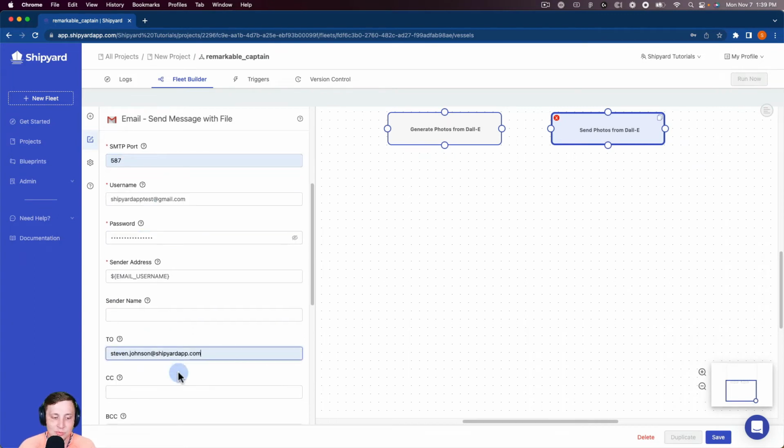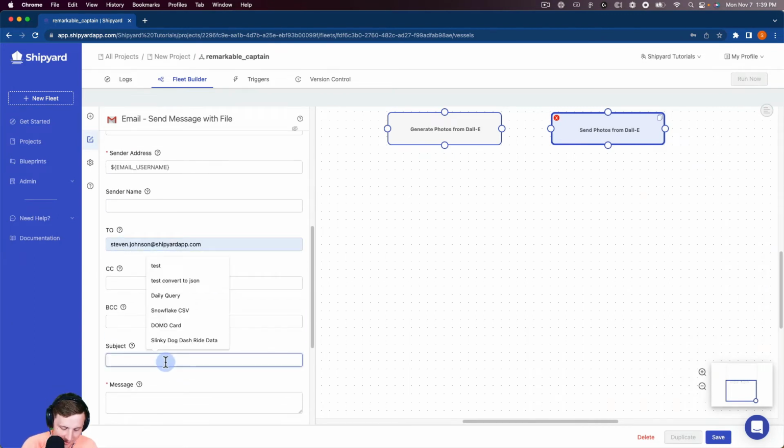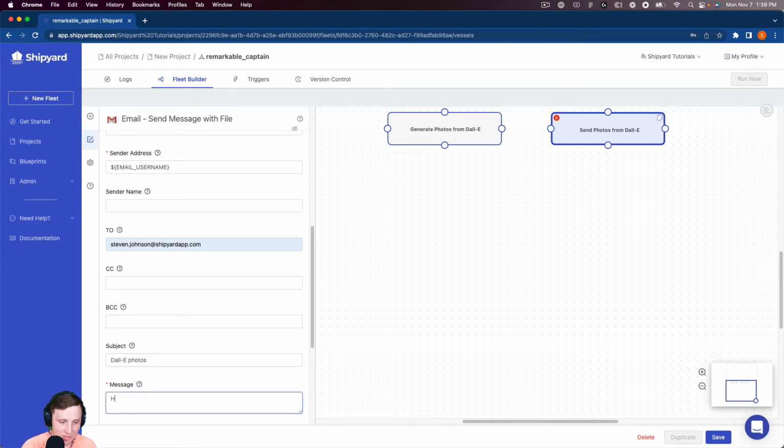I'm going to send the email to myself. Subject line, Dall-E photos. Message: Here are your 2 generated Dall-E photos.